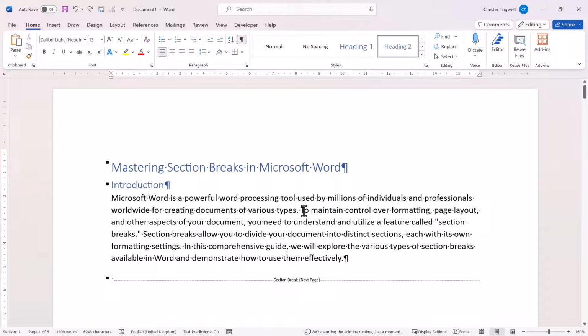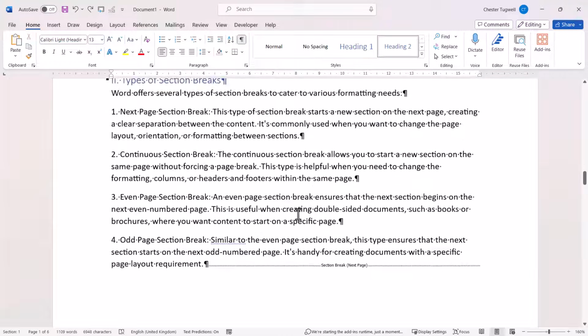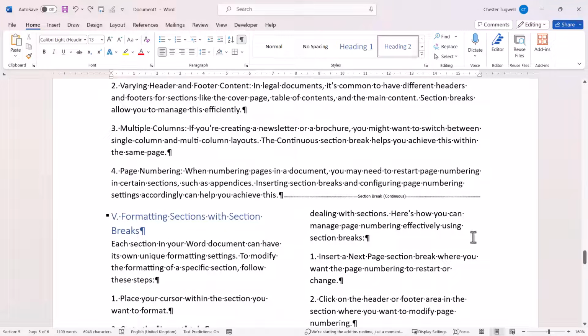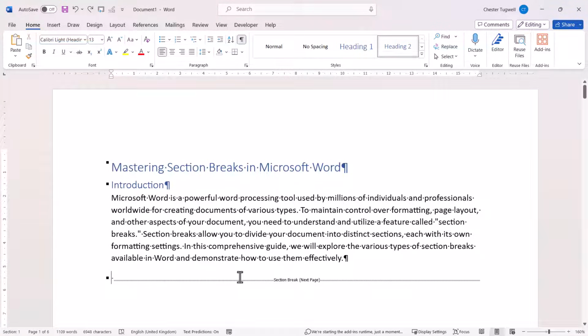That's okay if you want to delete your section breaks one by one, but if you have a lot of section breaks in a document and say you wanted to get rid of all of them, so I've got loads in this document, there's a really easy way of just deleting all of the section breaks in one go.